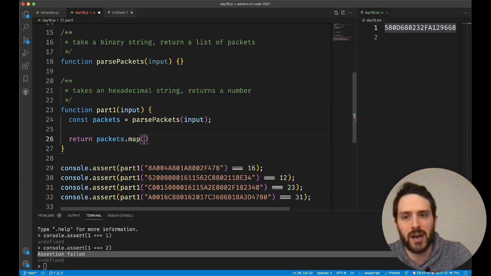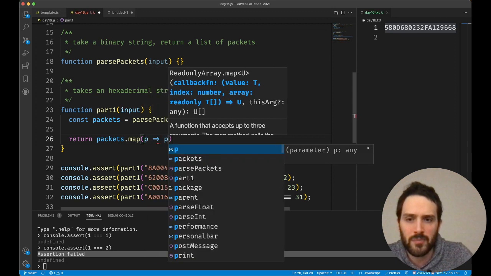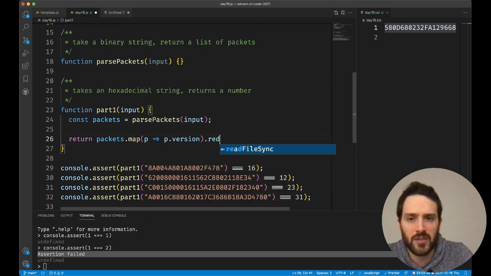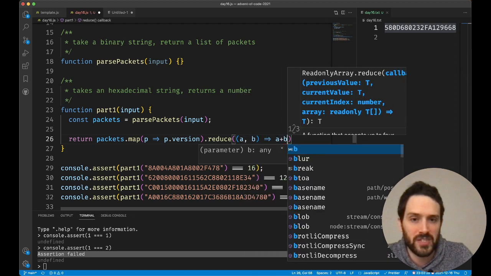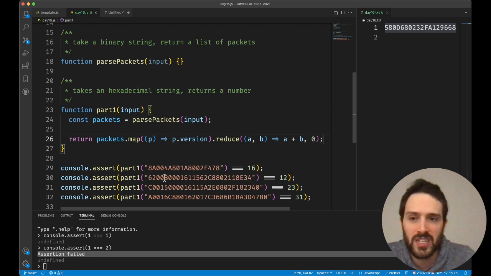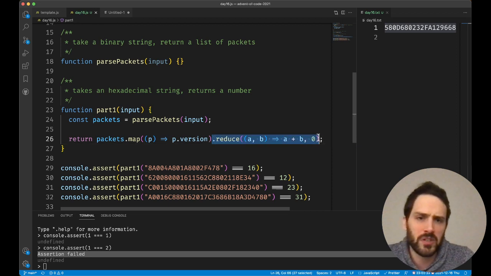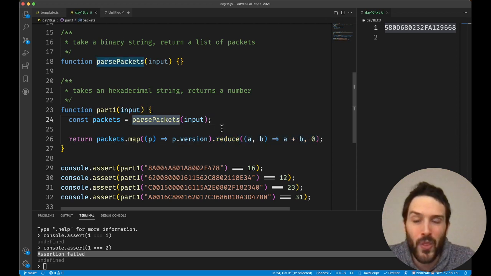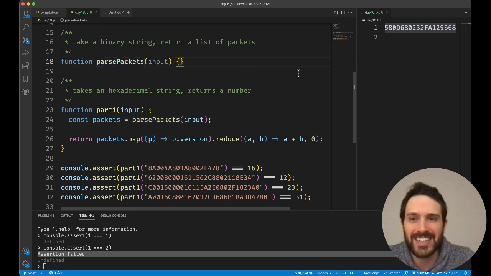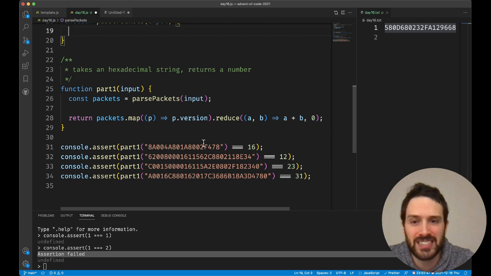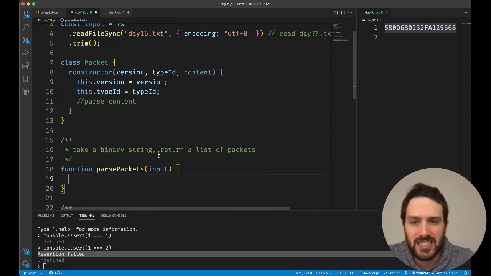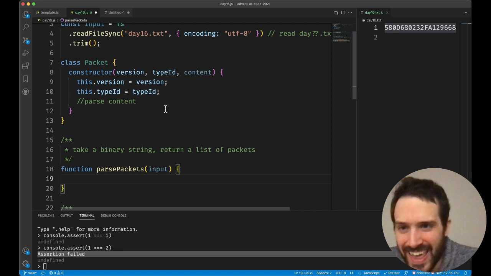So here we can map and say p.version, and here we reduce: a, b gives us a plus b, starting with the value 0. I've used that quite a lot, which is doing the sum of an array in JavaScript using the reduce function. So all the fun stuff is going to happen in parsePackets, and we can start. How do we start actually?